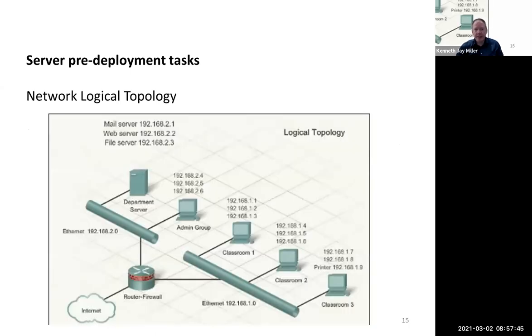So here's a logical topology. It just shows, hey, we don't really care how or where this internet connection is, as long as we can show it. So the internet comes into our router and firewall. This is a multi-purpose device. Some of it goes over this network, 192.168.2.0, and these are the department servers in the admin group. Another leg of the router goes over to 192.168.1.0, and those are our classrooms.